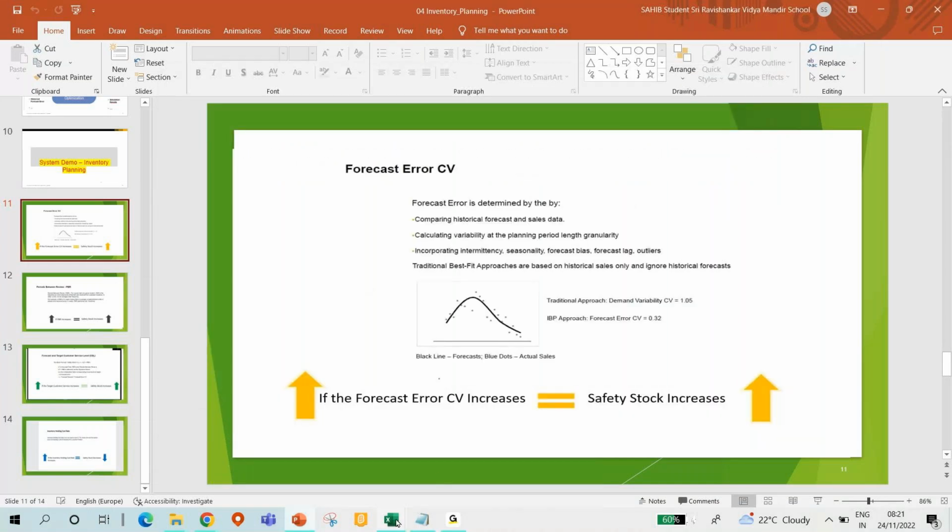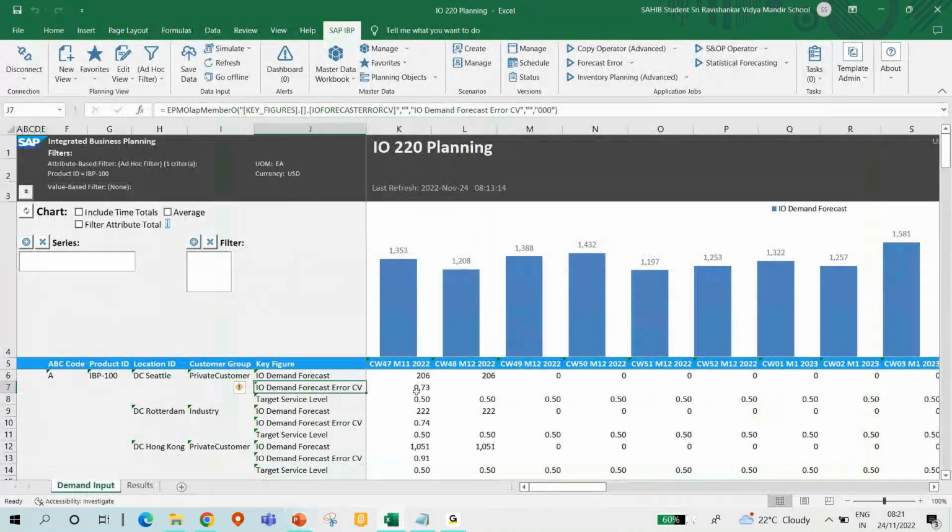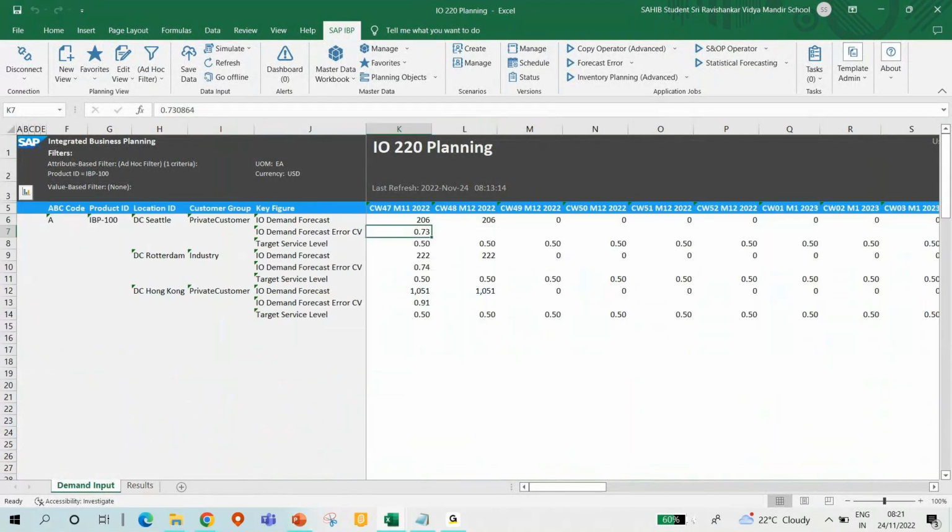Here is how the planners play around with this. Let me make some more space. We can create scenarios. HS, is there any way, or have you already covered, how does the system calculate, let's say, row number 7, the coefficient of variation 0.73? Yeah, we will be talking about that.